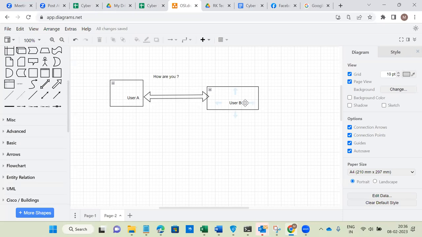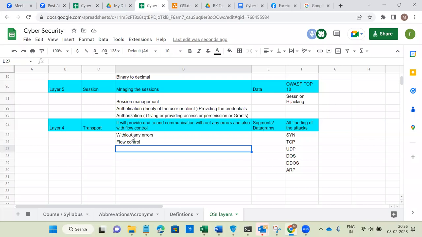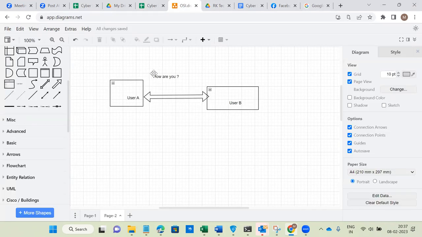Everything is like a segmentation. Even the transport layer will do segmentation also. Segmentation here means converting larger chunks of data into smaller chunks of data. Chunks means bigger data, into smaller data. That is called segmentation. Coming back here, how are you, the entire sentence, is bigger data. If you want to convert this into smaller segments, that we call segmentation.